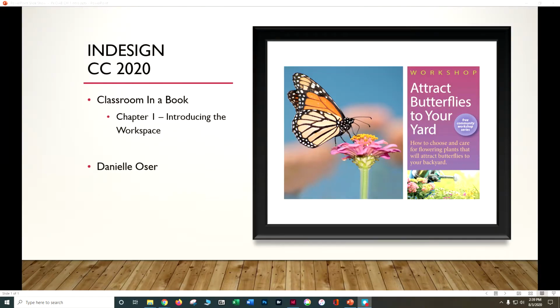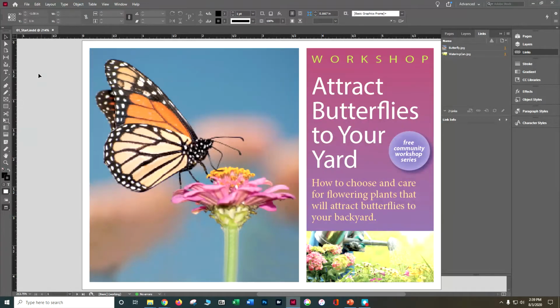In this tutorial we're going to use InDesign CC 2020 to go through Classroom in a Book Chapter 1, which is all about looking at the workspace itself and playing with this postcard here. So let's go ahead and go into InDesign and open up the start.indd file.